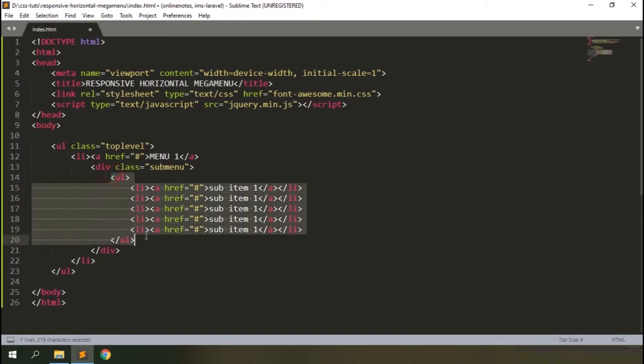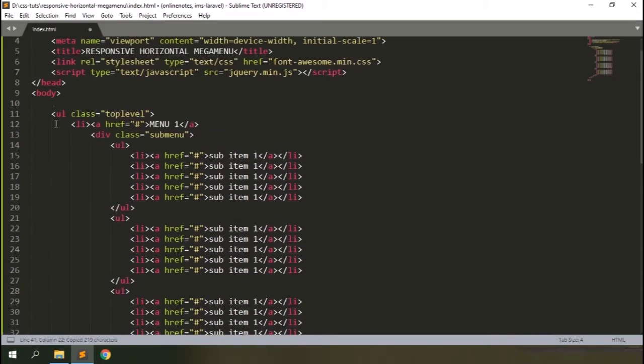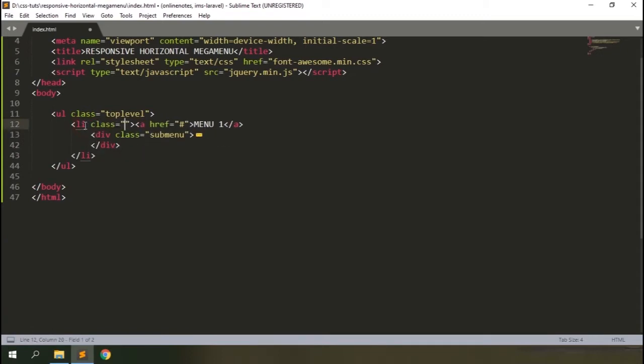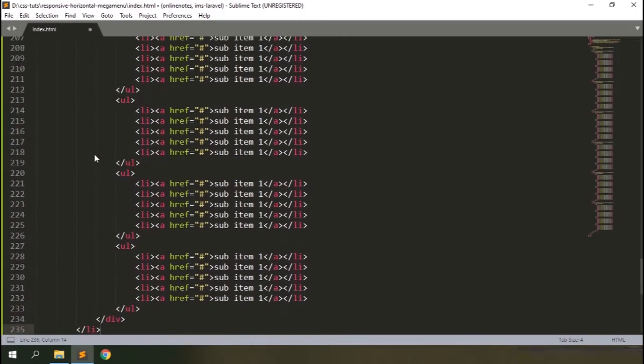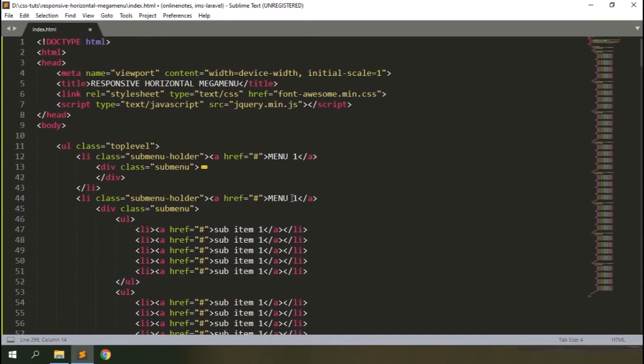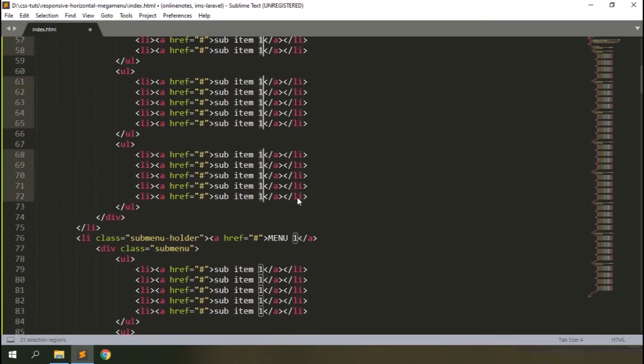Let's copy it a couple of times. Okay, that's alright. And then let's add a class over here as well. Let's say this is sub-menu-holder. Copy it a couple of times. And then let's just change the number over here so that it will be easier to identify.